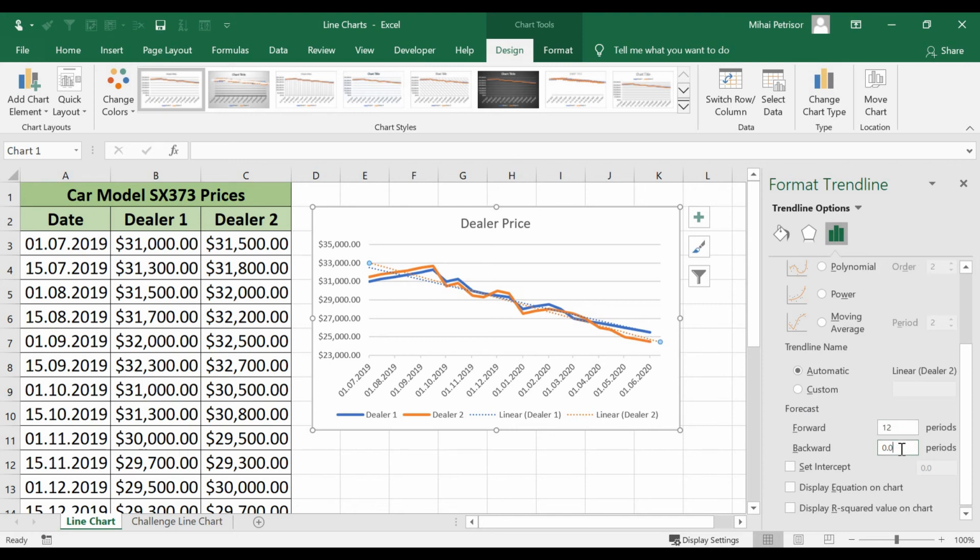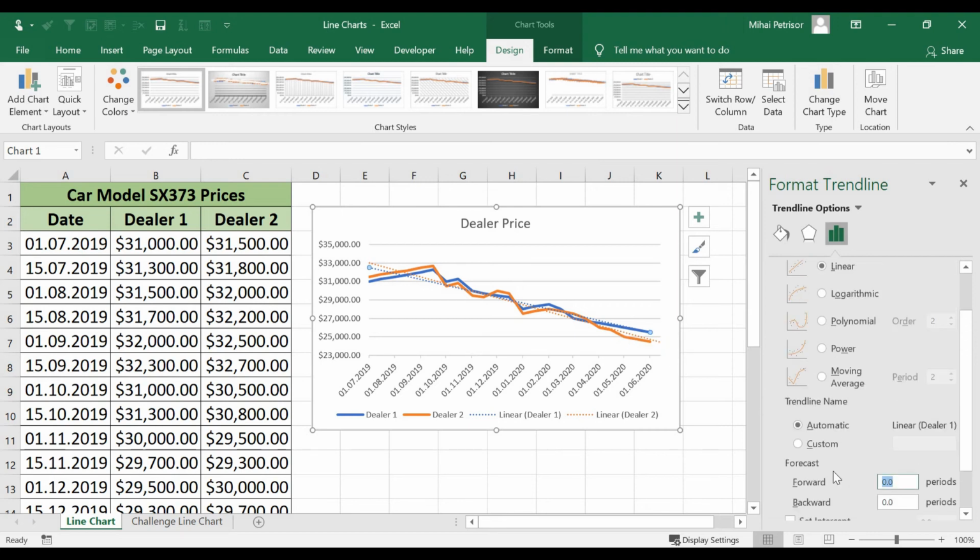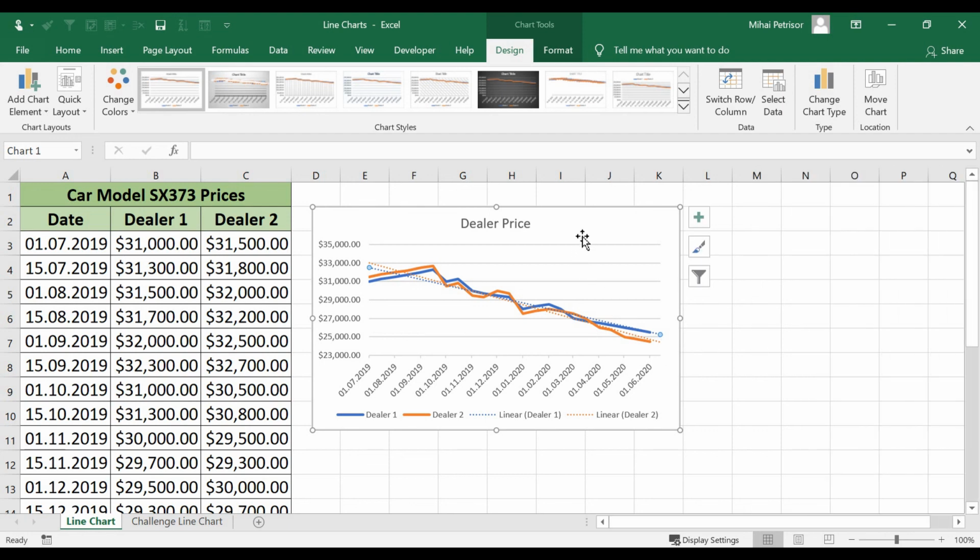Let's see the result, and here we go. I'm going to insert it also. So we have 12 periods, meaning 12 periods of 2 weeks, so in fact we have more than 5 or 6 months. This is the trend that Excel gives us after we select the trend line function.